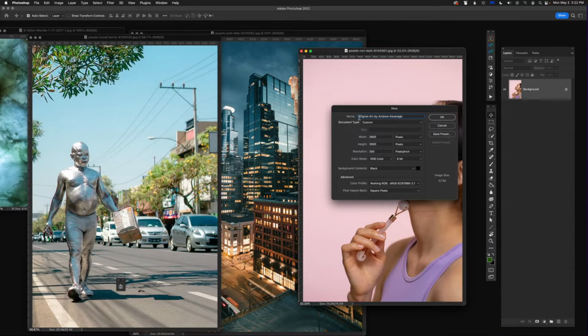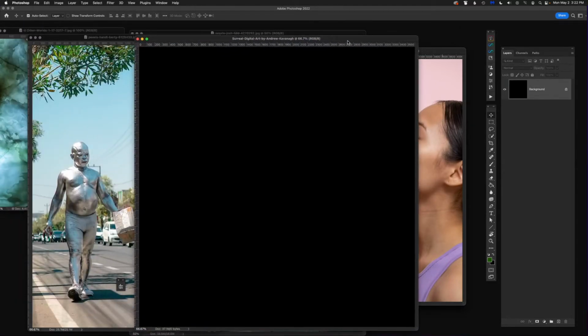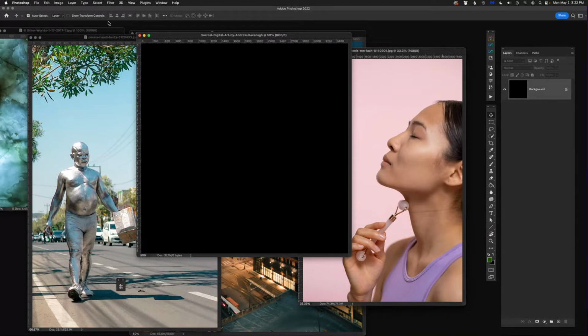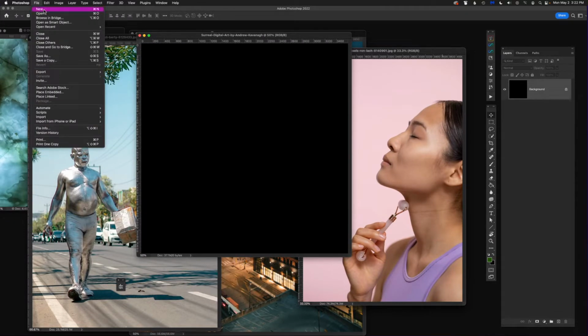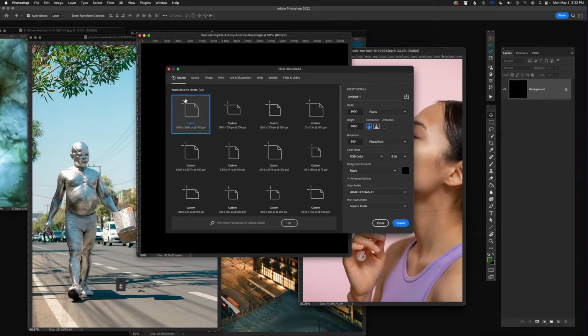All I need to do is select in front of that whatever I want. So I'll just call it Surreal now. It just gives me that. And if you didn't know how to do that, you would basically just go to File, New, and up would come the new document. As you can see here, I have a preset in my recent items for 3600 by 3600 pixels at 300 ppi.